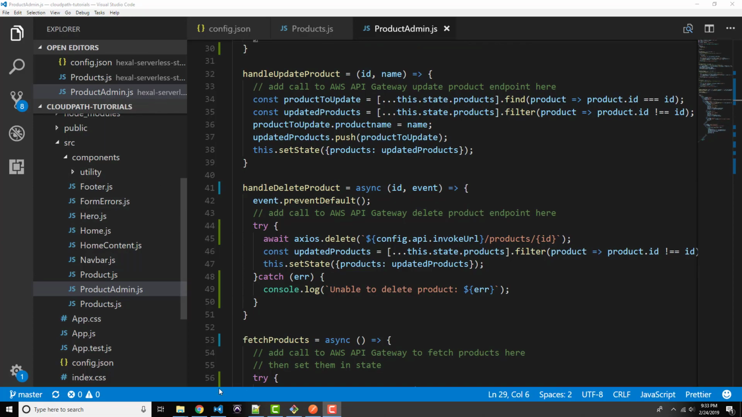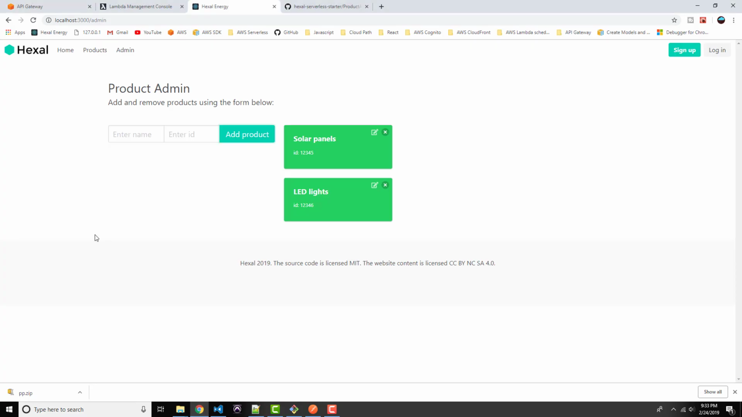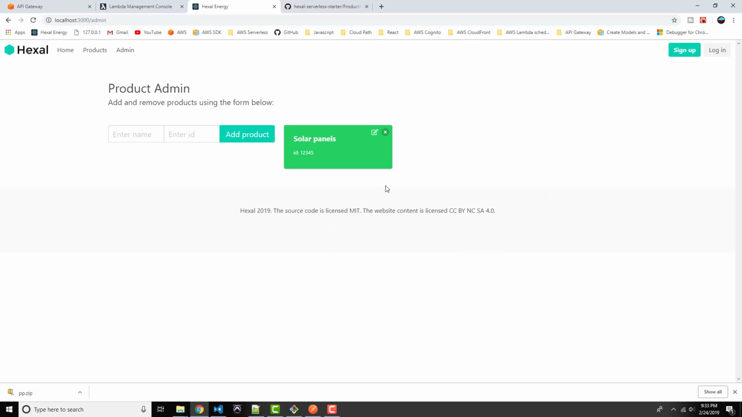All right, so let's switch back over to Chrome and attempt to delete a product here. So as you can see, we've got a little delete icon in the upper right-hand corner, and that's actually going to trigger the handleDeleteProduct function that we just modified. So let's go ahead and give it a try. And that looks like it's working great. Excellent. All right, so we've got 3 methods implemented right now and integrated with API Gateway, which leaves one remaining, which is our patch method for updating. All right, so let's work on that one next.